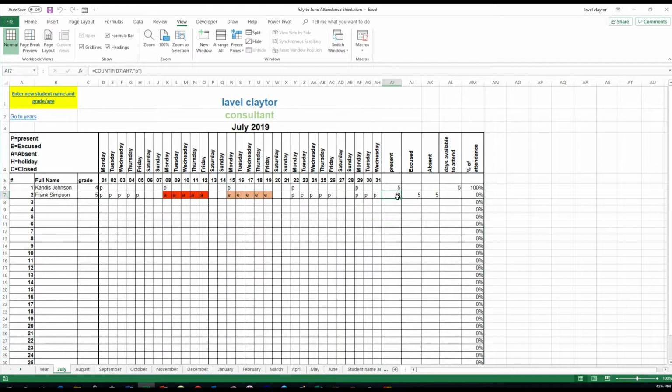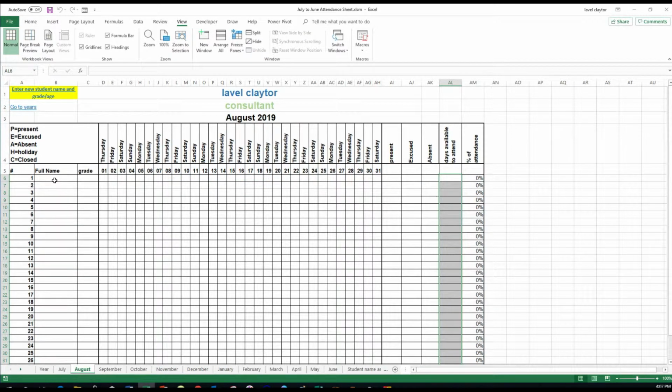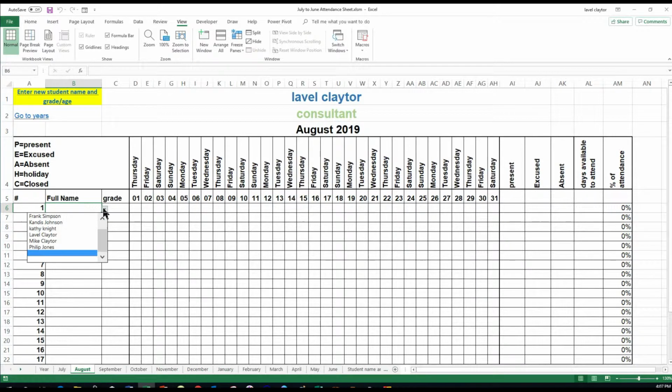So we have 13 days that he's been present, but we also see that he was absent or had an excused absence. So I think this month was 5, 10, 15, 20, 21, 22, 23. 23 days that he could have attended. So he attended 57%.